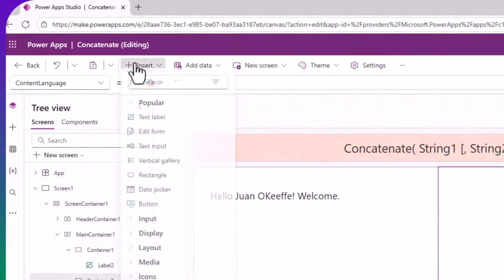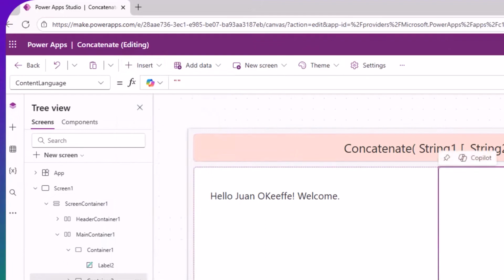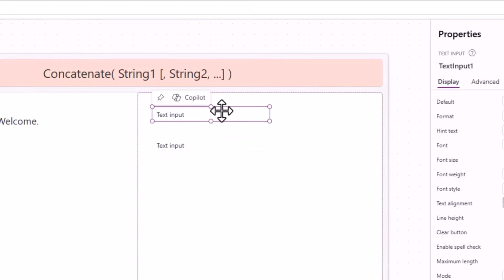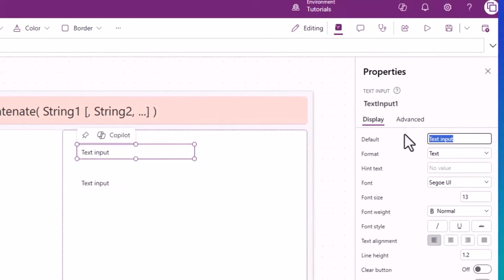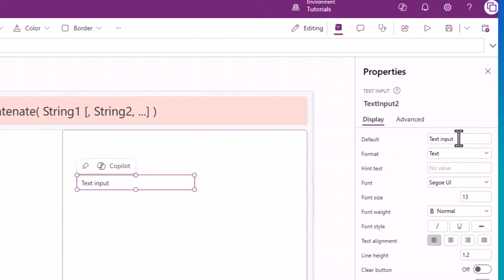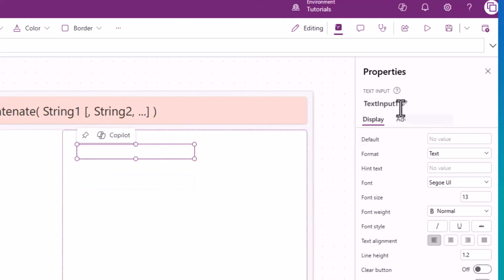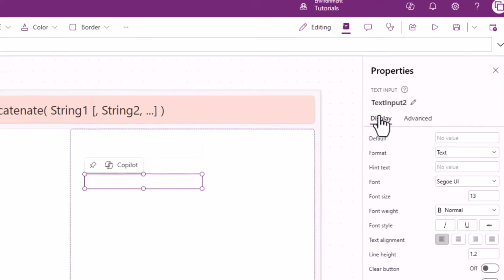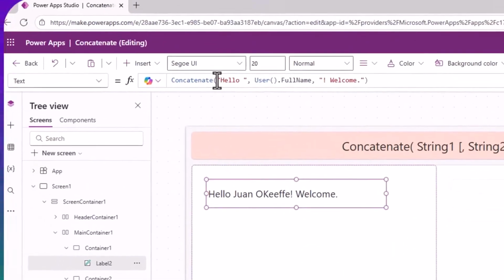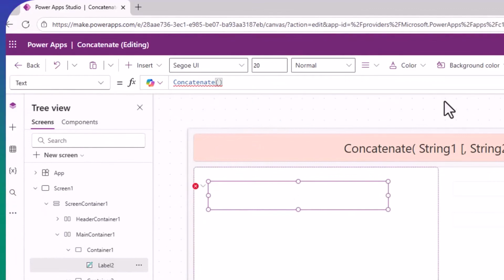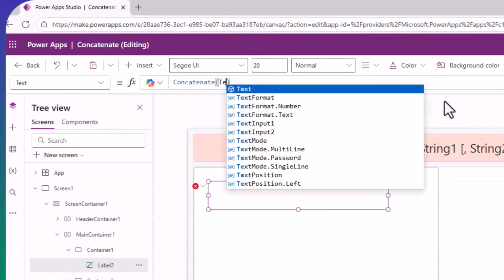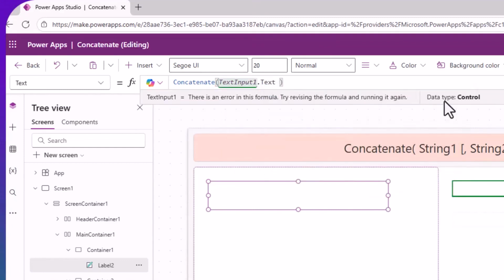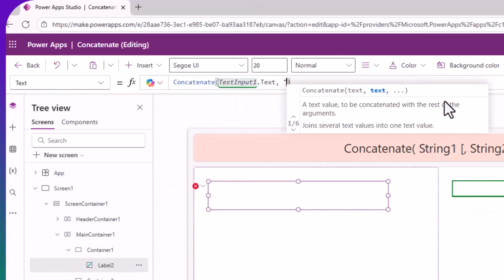You can also concatenate the content of text input controls. So let me add a text input here, and I'm going to add another one. Let's remove the text inside. So this is text input 1, and this is text input 2.